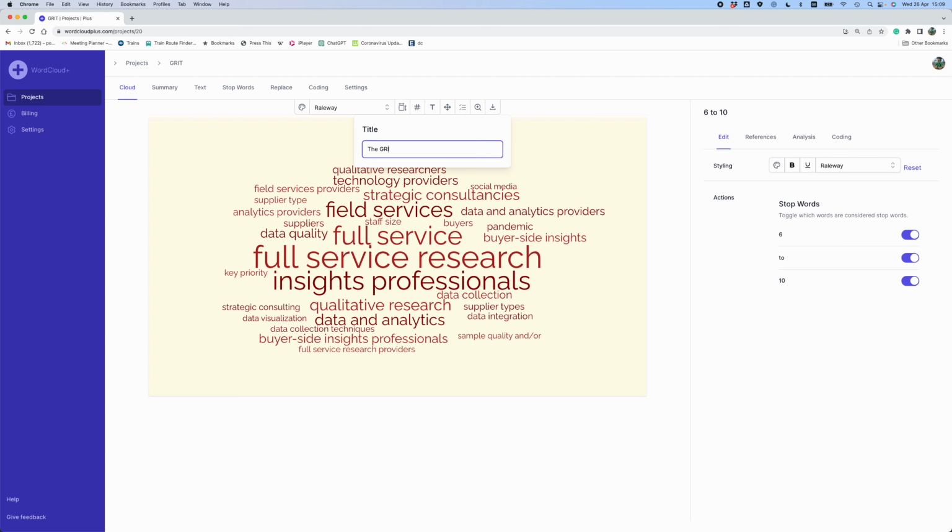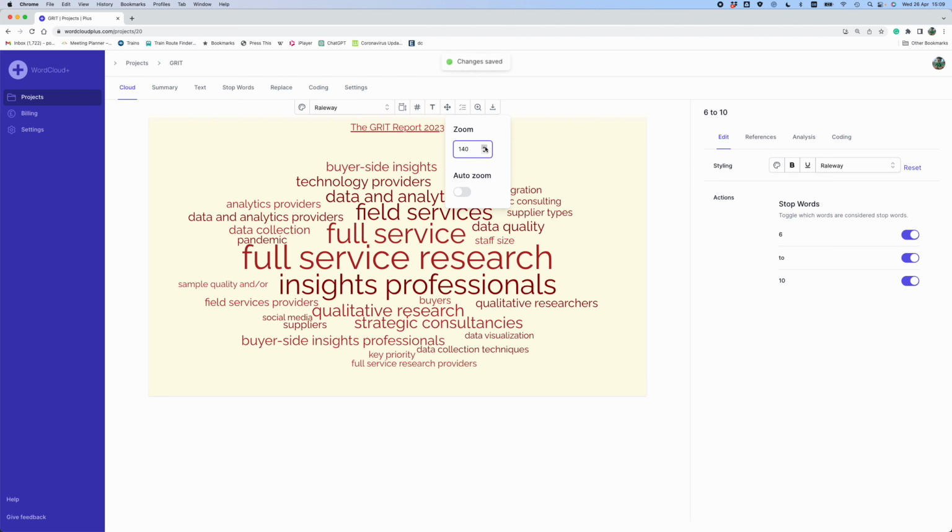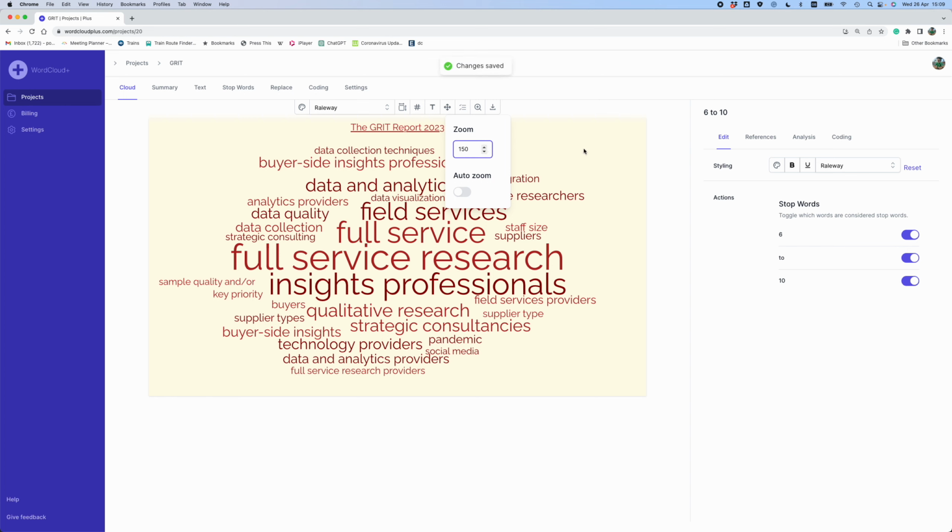The GRIT Report 2023. And if you are interested in research and insights, I really recommend you get a copy of this report. It is free. It's got some useful information. We can actually make the scale slightly bigger. So rather than using auto zoom, I'm going to take it and say, let's have a look at 140, 150. It's just that little bit easier to read. And we've got fewer things on the page.